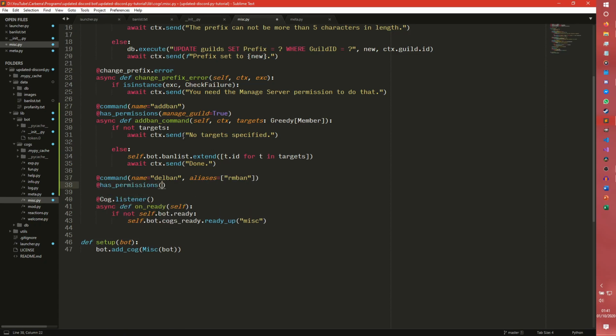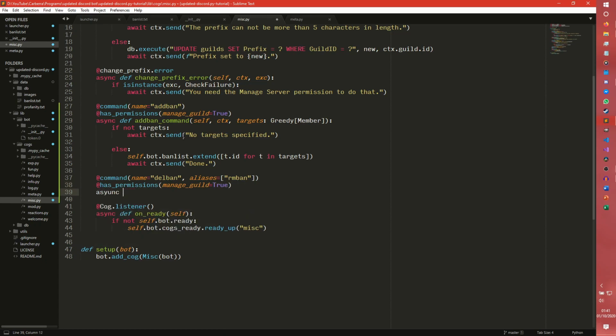Has permissions, manage guild equals true again. Async def remove ban, or it's del ban in it. Del ban. Come on, every time I say Del Ban, I just think of Del Boy, and it's kind of getting annoying. But we're fine. We'll live past it.